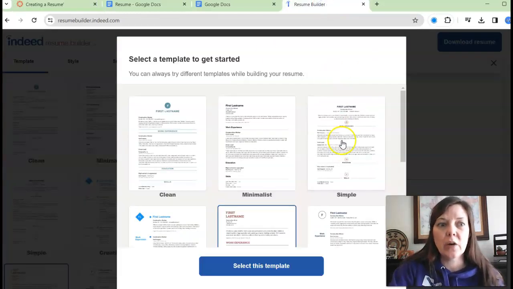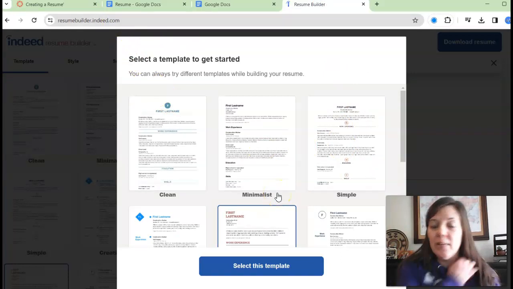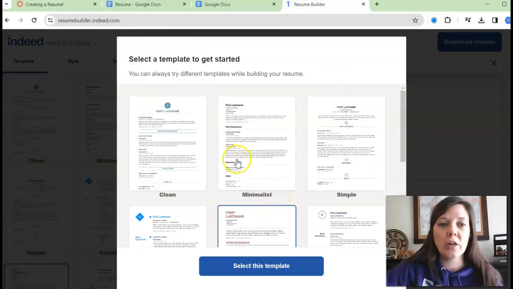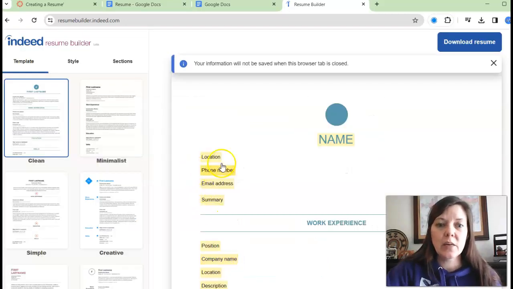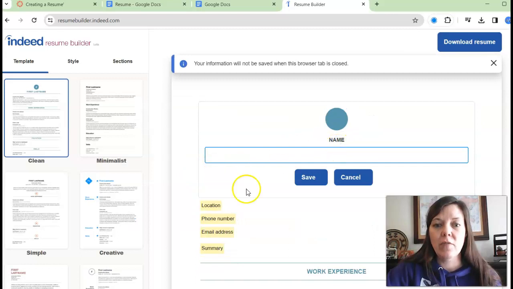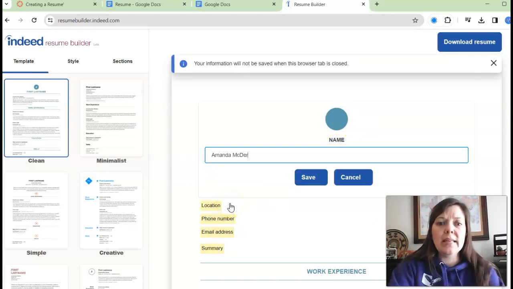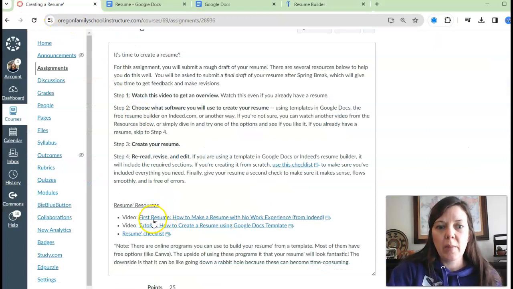Another option is to go to Resume Builder through Indeed. And again, I did play around with this already to make sure it's legit. And if you do this, it'll be the same thing. You'll type in your information. And one thing that I thought was really cool is that in the two videos actually that are provided, so there's the one about Indeed and there's one about Google Docs templates.